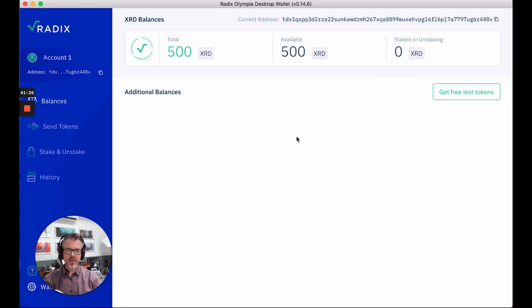This is currently on StokeNet, so you see I've got StokeNet addresses here, not mainnet. These will be RDX addresses rather than TDX addresses, but the process is exactly the same. So I'll show you what it looks like to connect the ledger to the desktop wallet.